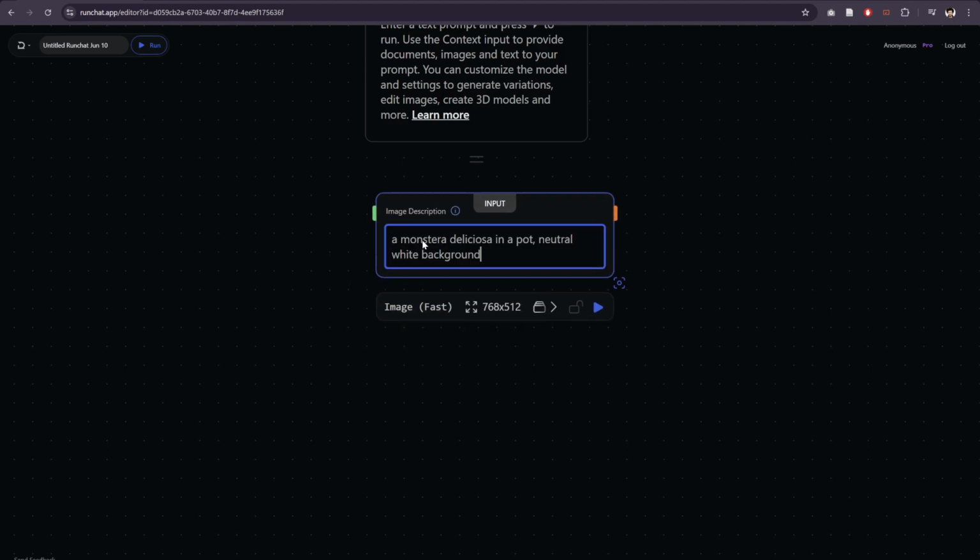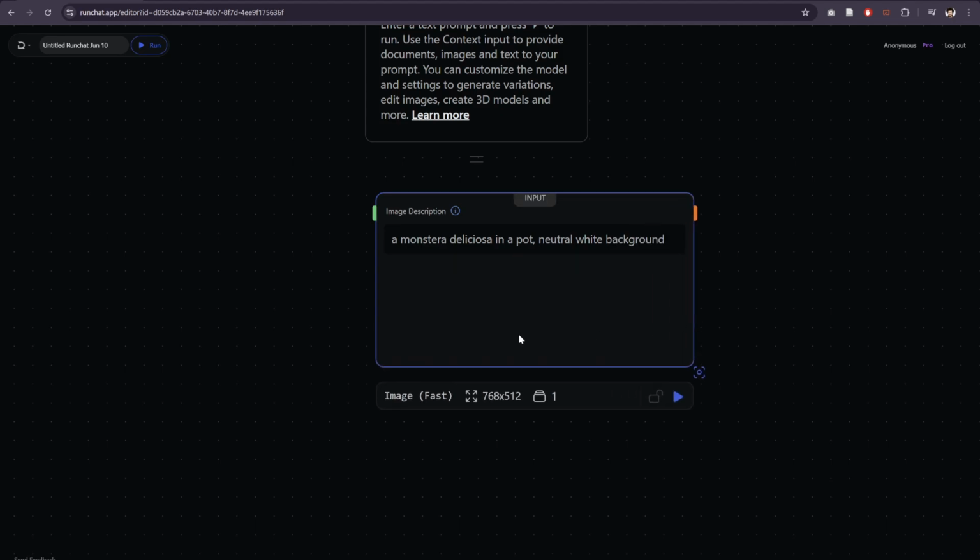For our prompt, for this exercise, we're just going to generate some 3D models of houseplants. So the prompt that we're going to use here is a Monstera deliciosa in a pot, neutral white background, and I've chosen the image fast model because this is just the quickest, cheapest way to make images in Runchat. And when you're working with draft content like this, like you're learning how to do something, you're trying out a new idea, it's best to just stick with the draft model.